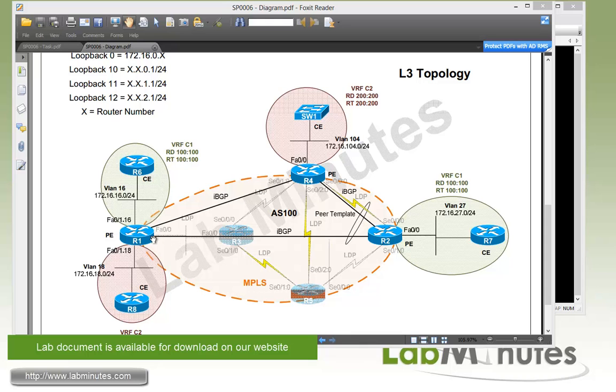Also, the devices connected to the PE routers are considered customer edge devices or CE routers. In our diagram here, for the first VRF or customer, C1, we have router R6 on the left, and on the right we have router R7. We also have a second VRF or second customer, C2, with R8 being a CE device and switch 1 also being a CE device. Each of these customers also has its own route target and route distinguisher assigned to them, which we're going to be using as part of our configuration.